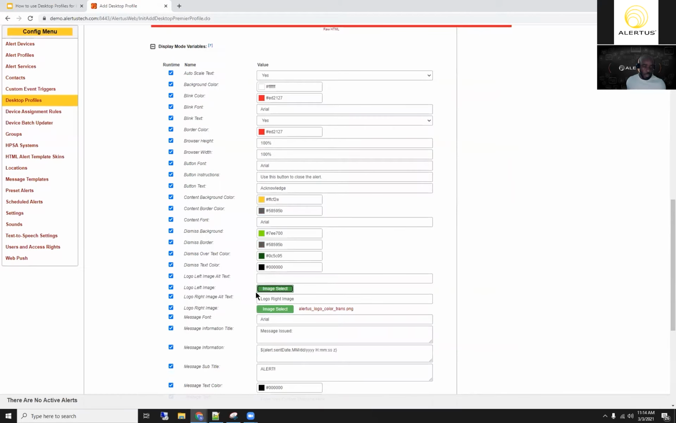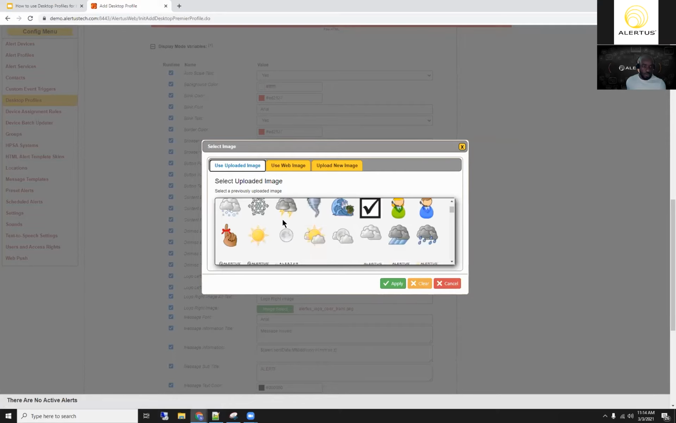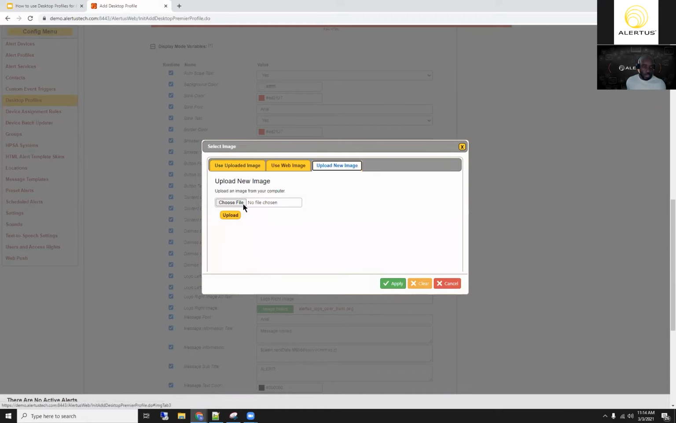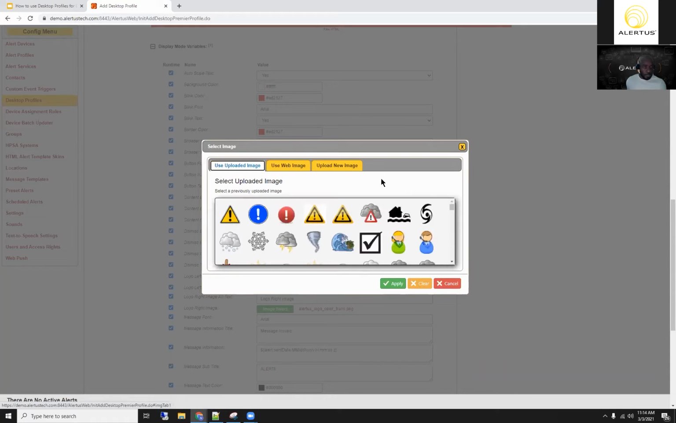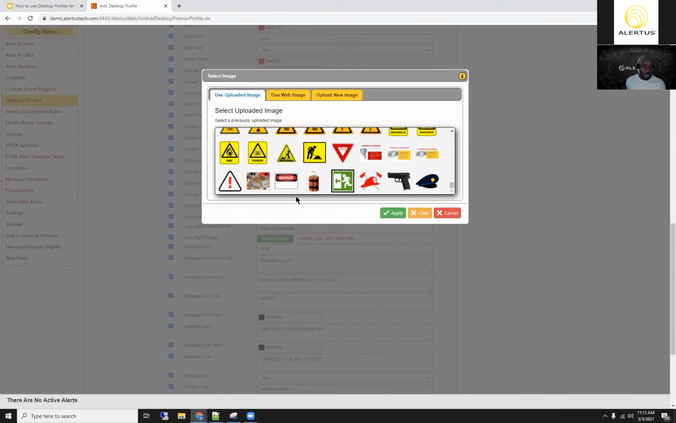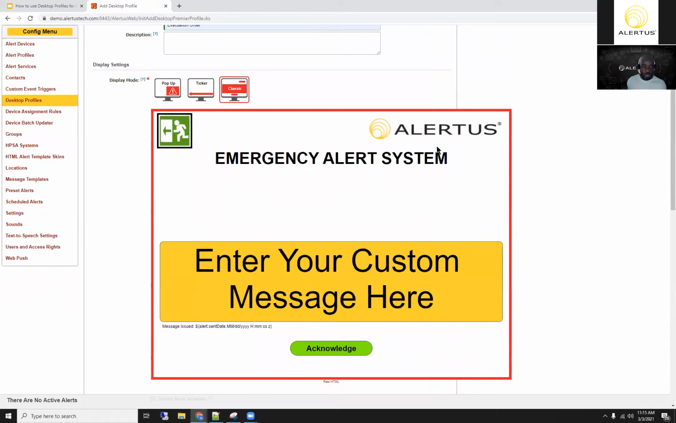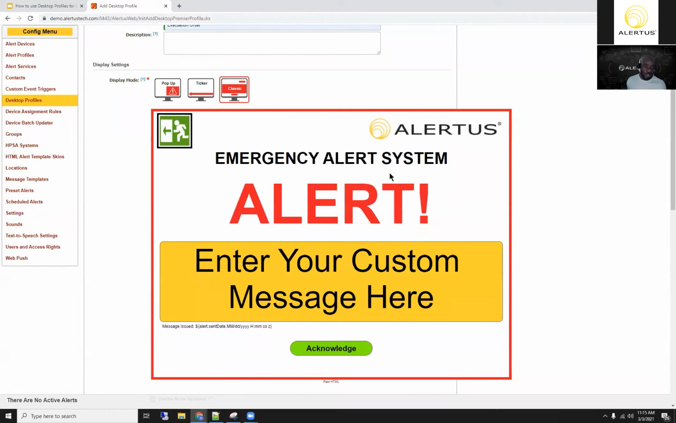Clicking on, in my display mode variables, logo left image, and then image select, brings me to this screen where we have a bunch of preloaded icons. You can add your own by going to upload image, or you can use an image from the internet. Any new image that you add goes to the end of this list. So it's really simple. At the end of this list, it incidentally has my evacuation icon. So let me click on it, apply it, and now when I preview, here is my guy trying to make his exit. Now let's add some more context to this.